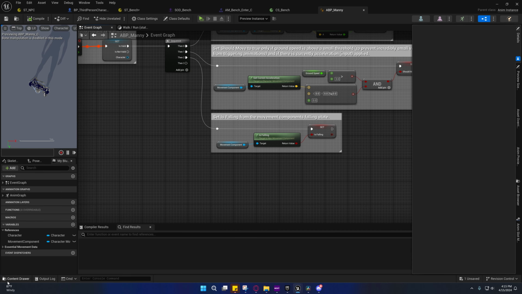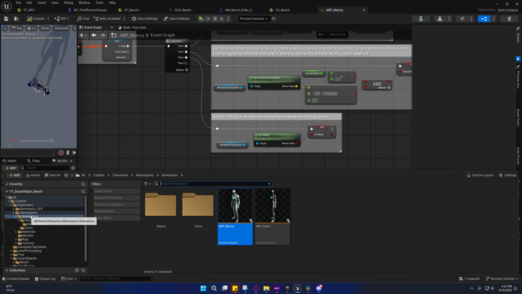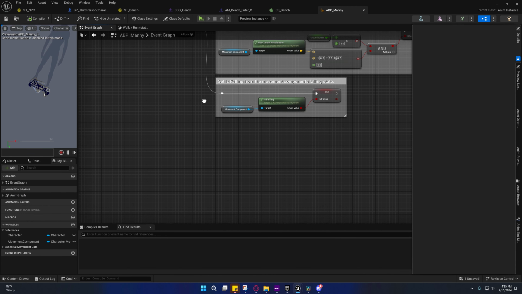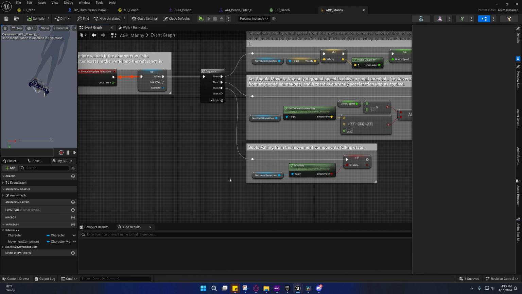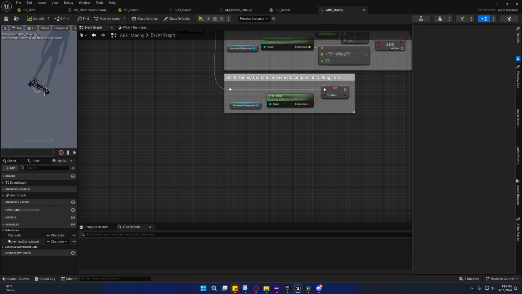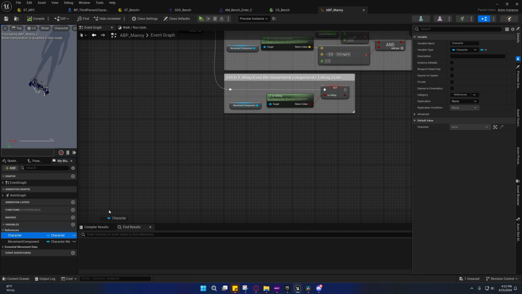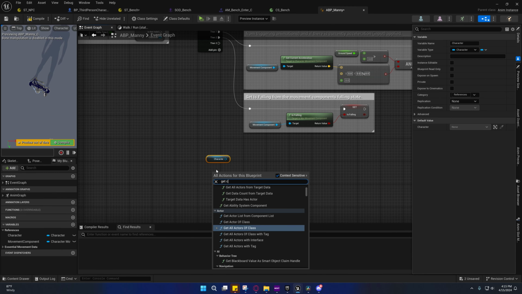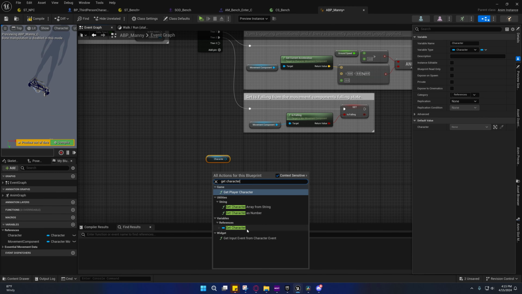So you need to go over to the mannequin animations folder and open up the ABP Mani and come over here to the event graph. And what we're going to do is subtract the character's location. So under references over here, drag out the character or right click and type in get character and select it from under variables and references.